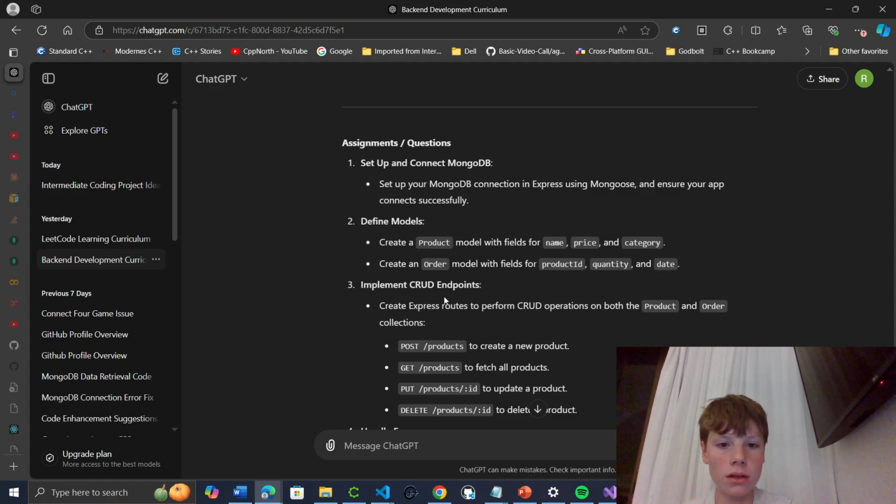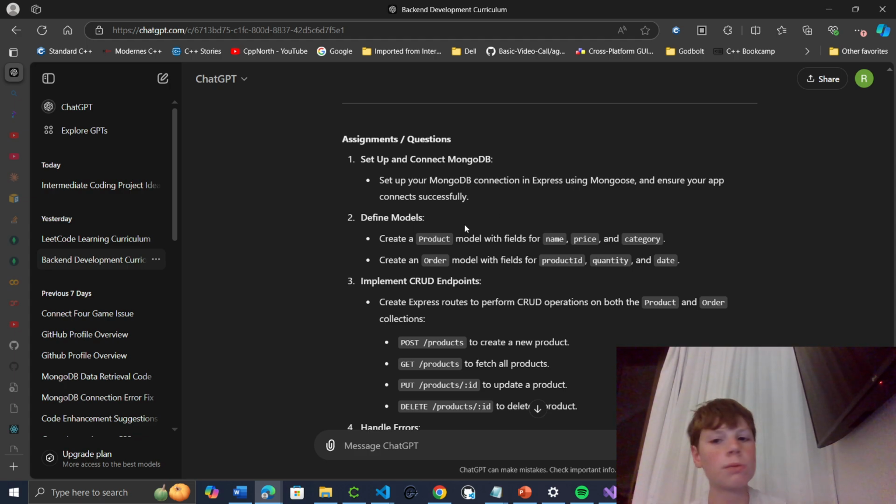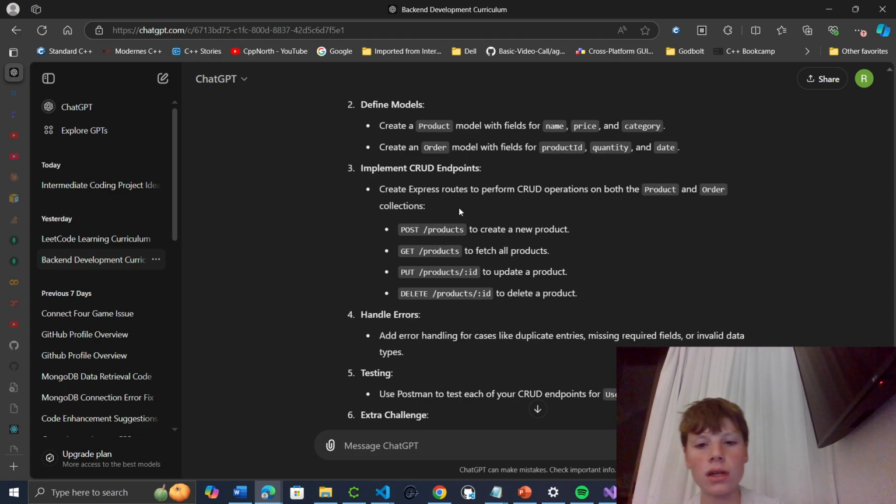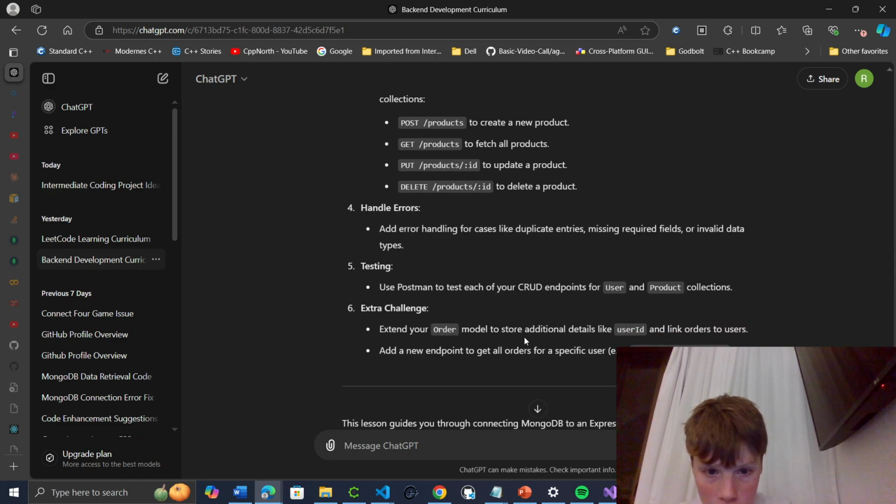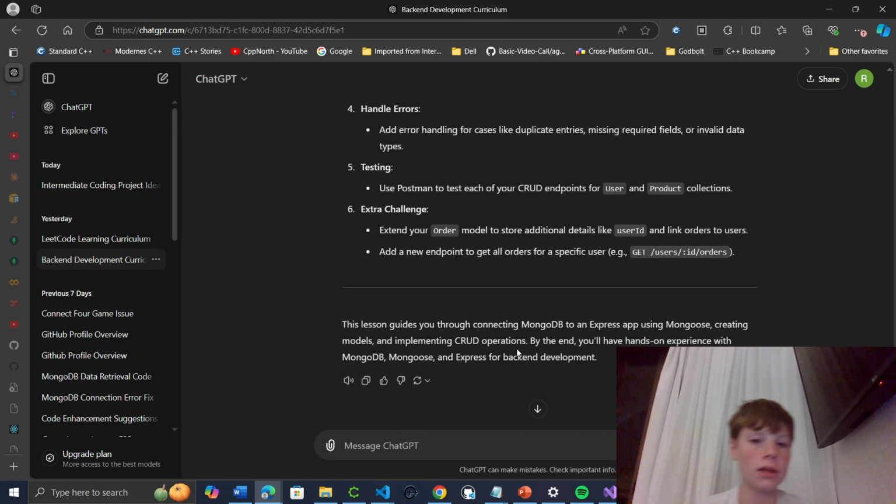Okay, so implement CRUD. So we basically did most of these yesterday. Create a product model with fields for name, price. It's basically what it's just given us. So handling errors, like for duplicate, and so yeah, it's basically just been given us. So use Postman endpoints. Okay, I don't actually have Postman. Maybe we can use this in a future episode.